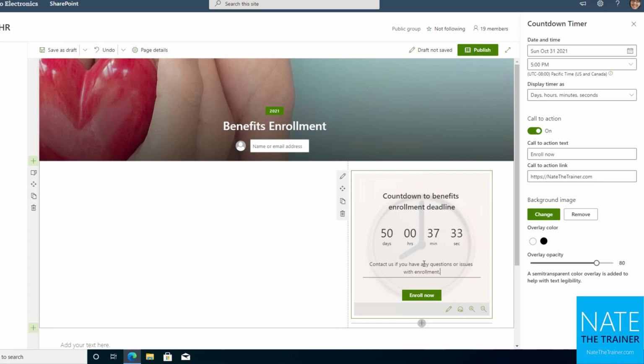Now, every web part that I add is going to have different settings, and some of those settings, like this one, you edit right on top of the web part itself, and some of them you edit in the right side settings panel. So we could absolutely have a whole course on every single web part and how to edit it, but we're just learning the basics through this course. We're getting introduced to the concepts, so it might just take a little bit of clicking around depending on what you select for a web part. So I've got my countdown.